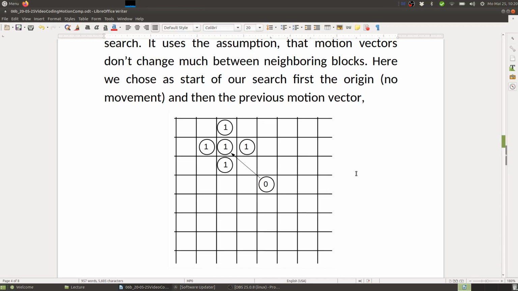So that means we assume that either our current block is part of the background, which is not moving at all, so we stay in the center here, at the same position of our current block, or we assume that our block is part of a moving object. Then the motion vector is almost identical to the previous one. So that's shown here. First we test the current position of the frame in the previous frame. And if that is not sufficient, then we test the previous motion vector and see if we get a better result, and also check the vicinity here.